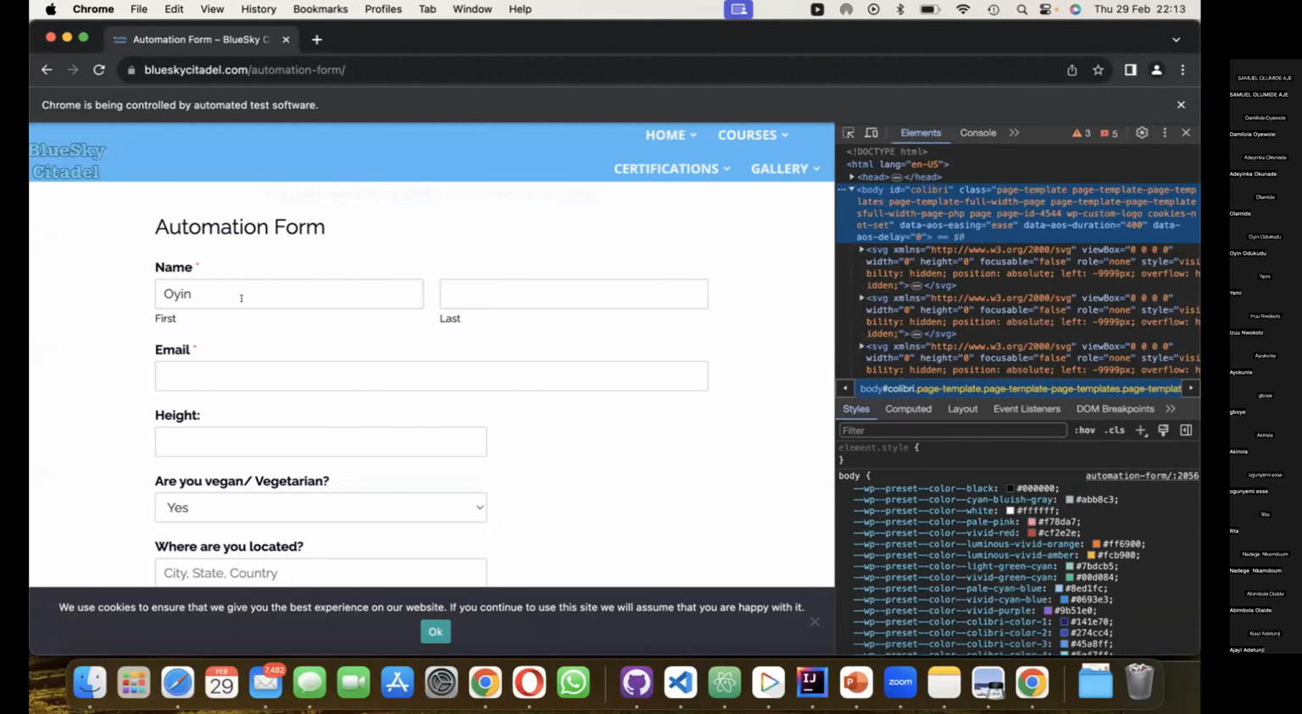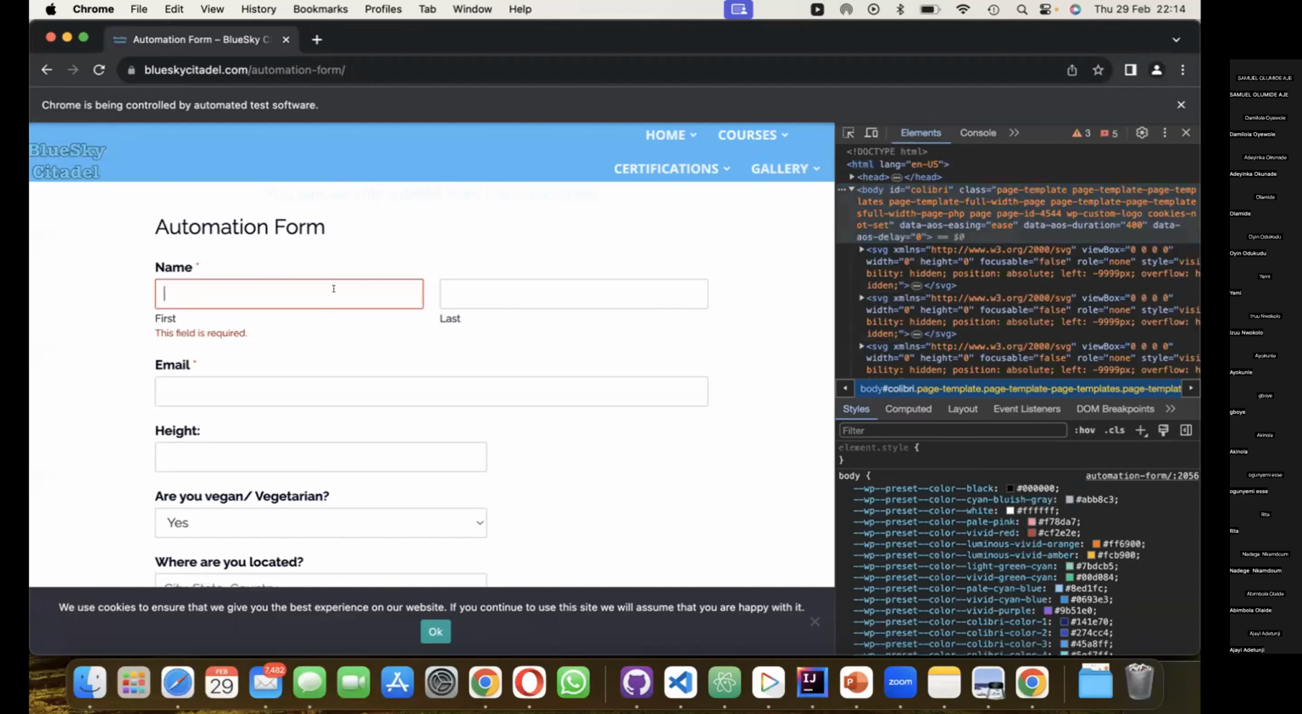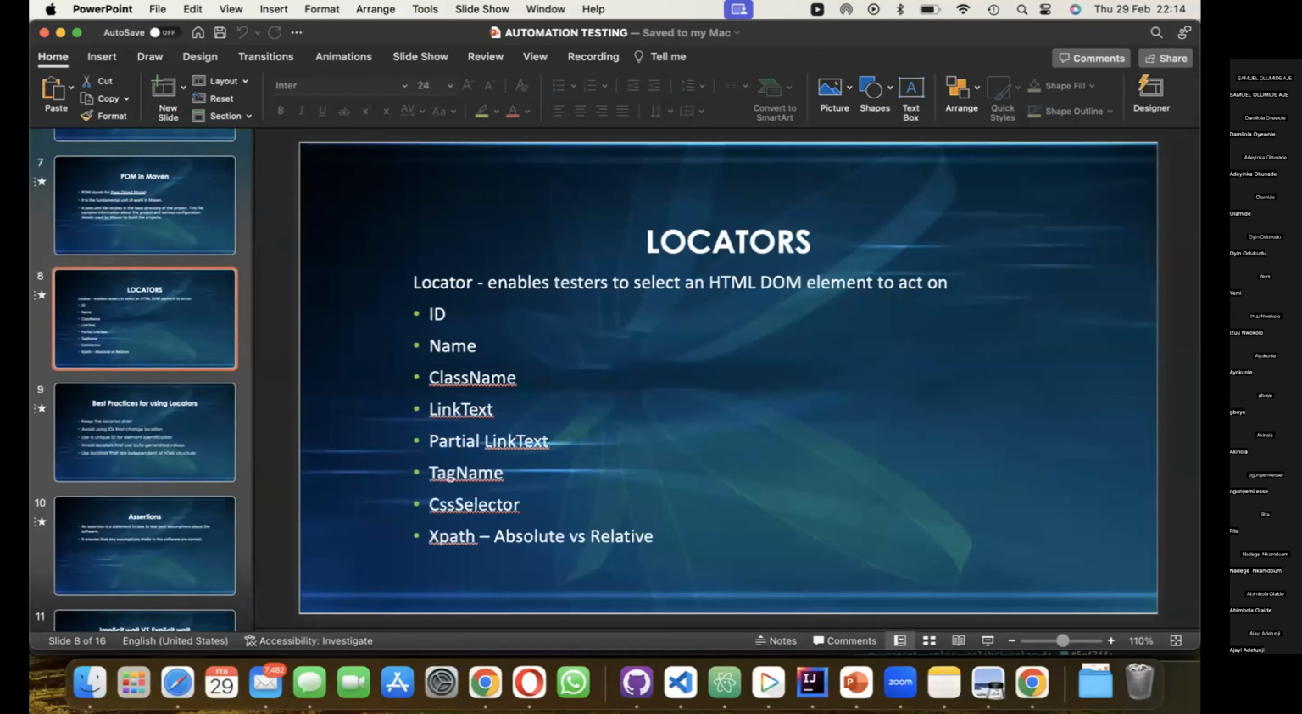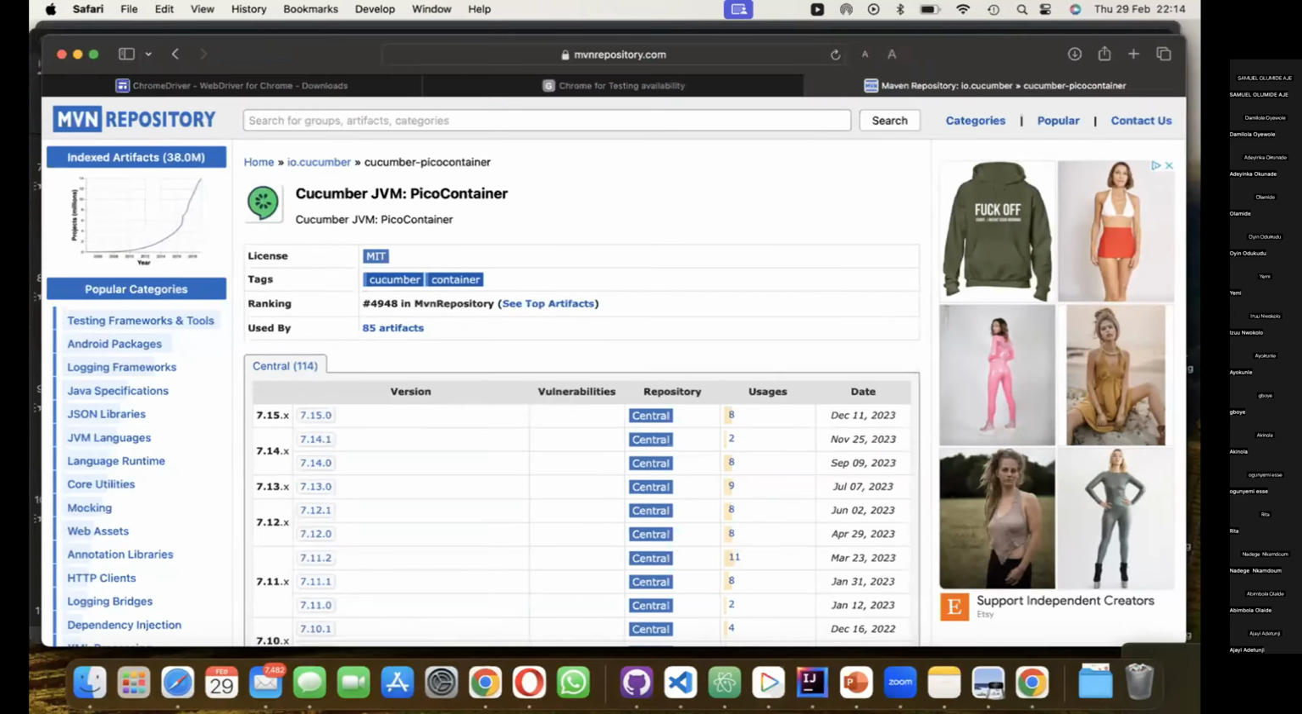So now I want to look for the locator for the first name field itself. And how do I look for the locators? Or before I move on, let me go over what locators are. And if I open up my slide, because I have a slide for that. Right. So what are locators?